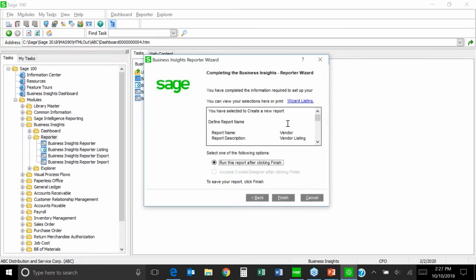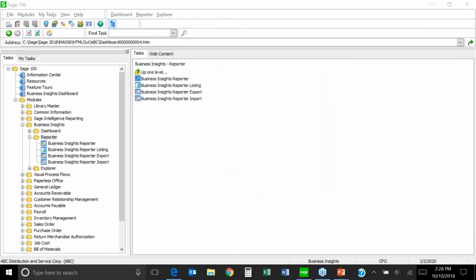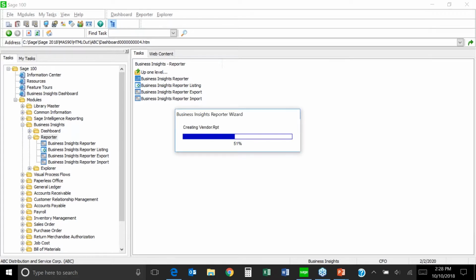Okay, it kind of gives you an overview of what you're doing. I'm going to click finish. If I had Crystal Reports installed, I would have two options: run this report after clicking finish, or access the Crystal Designer after clicking finish. If I clicked the second option, it would actually open the report within Crystal Reports itself. I'm going to ask it just to preview and run this report after I click finish, and in just a few seconds, it will come up on my screen.